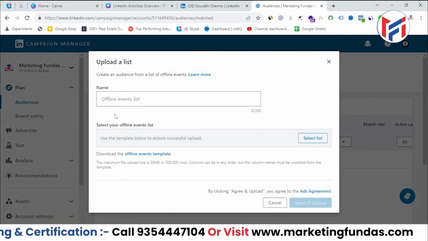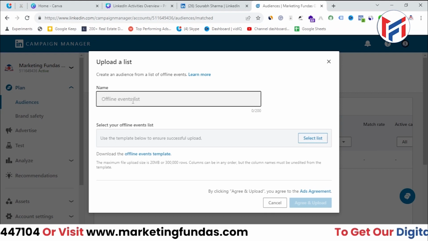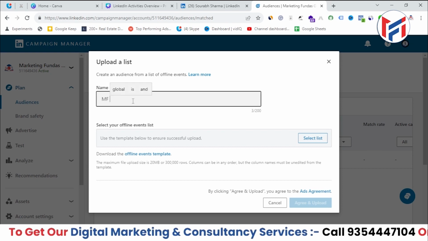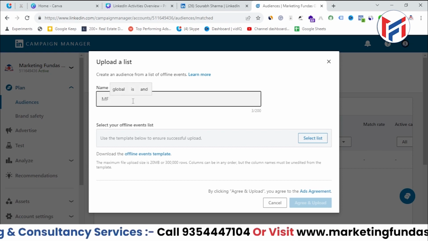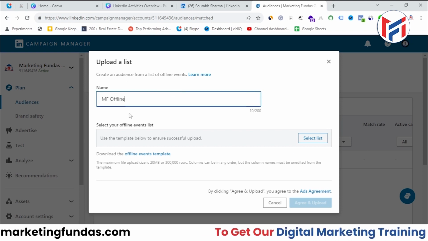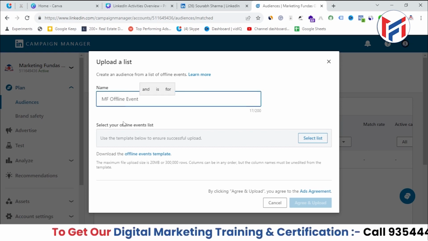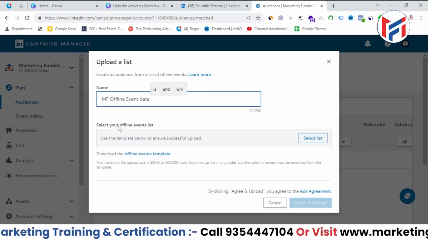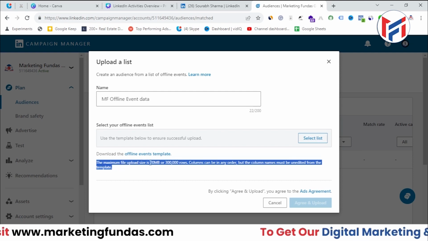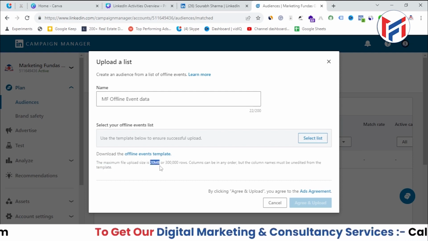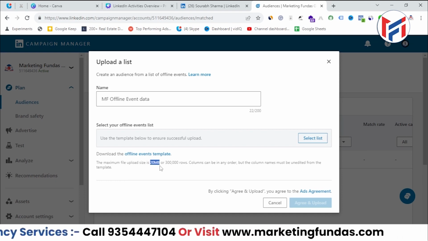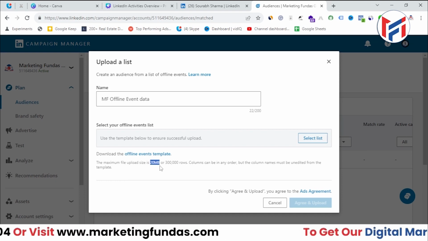Then we do have the second option, where we can upload the data of offline events. So you can write the name of the list. So I'm adding MF offline data or event data, right? And in the same way you can upload the list over here, and extra detail is again mentioned here that the maximum file size you can go up to is 20 MB or 3 lakh rows, which is 300,000 rows.